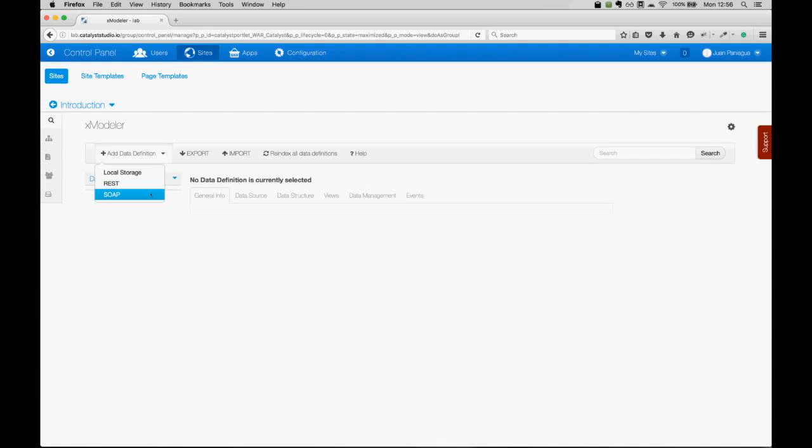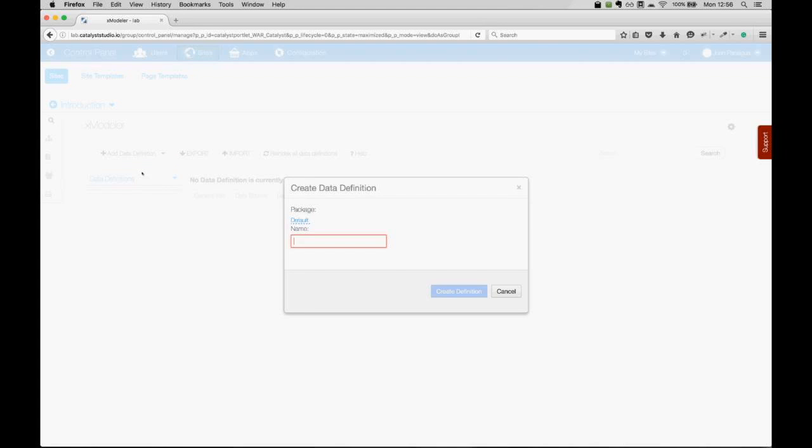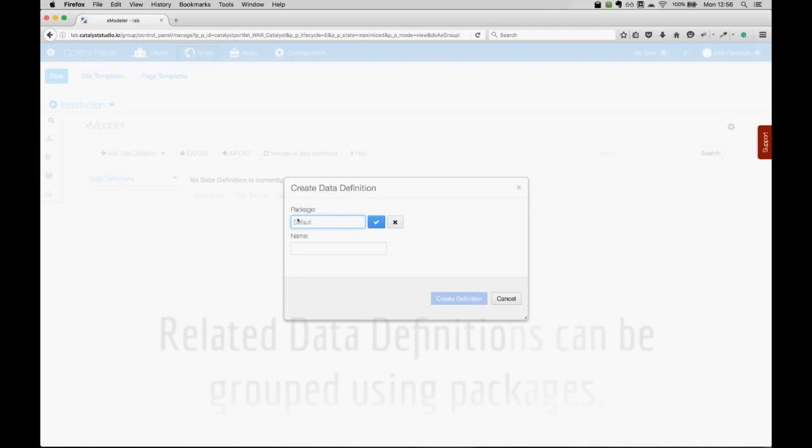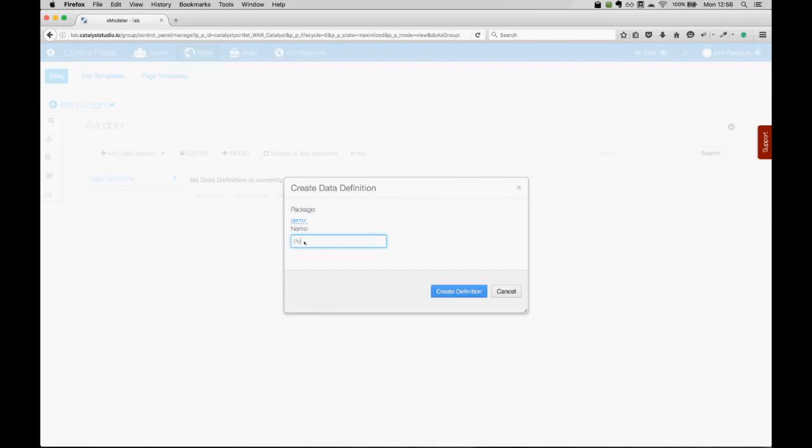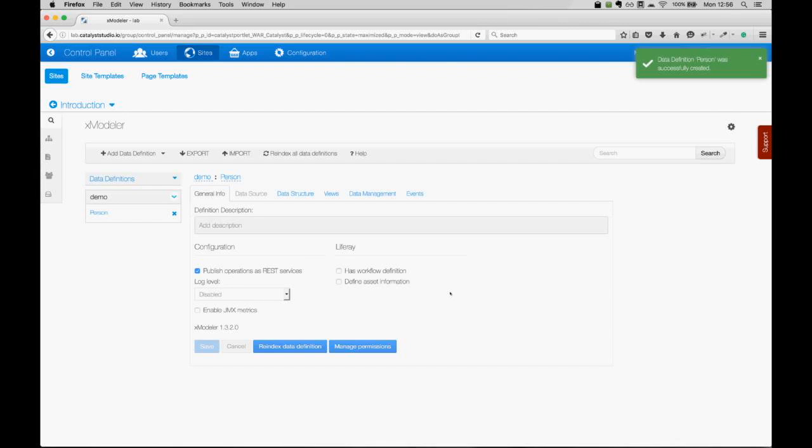Right now, I'll start with something very simple, and we're going to create a local storage data definition. We will store this data definition in the package demo, and to make it really easy, we will call it person. And I will say create the data definition. As you can see, when I created the data definition, it was directly added here in the demo package, and several tabs from the xModeler were activated.